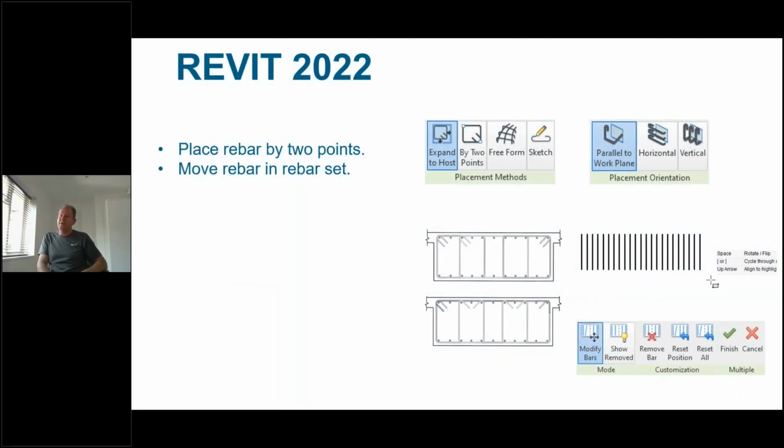So again, we'll start off with Revit 2022. And one of the things that I really loved with this release was the ability to place out rebar by picking 2 points. If we look at the images on the screen here, we have this wide reinforced concrete beam, and of course we might need more than one link between the bars. This was always quite difficult to do in previous releases, and now we can just go to 2 points, pick a start point and an end point, and that link is created automatically.